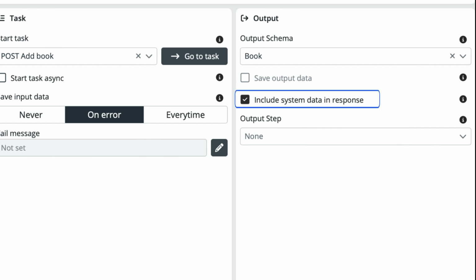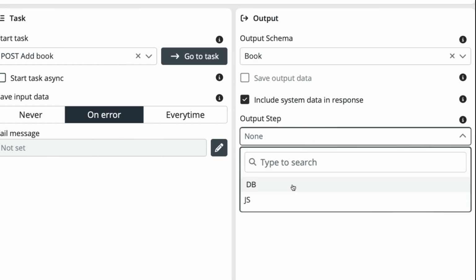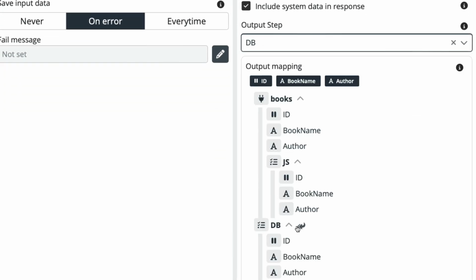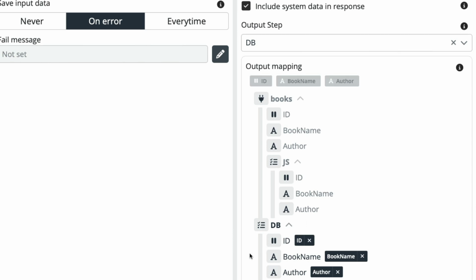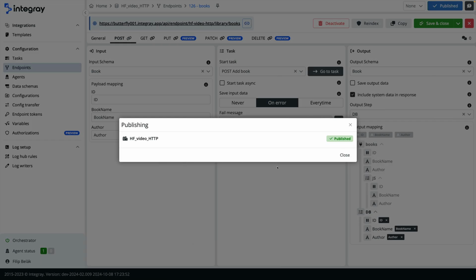There's also the option to include system data in the response. If you enable this, the task result will be encapsulated in a data element, and additional system fields will be added. Next, we move on to the output step. This is the step where data will be selected from the data structure and used as the endpoint's response. After that, we configure the output mapping. Here, the incoming data is transformed and routed to specific fields in the response, following the predefined rules. Now that everything is set, we can go ahead and save the endpoint. Once saved, you can publish it, making it live and ready to use.